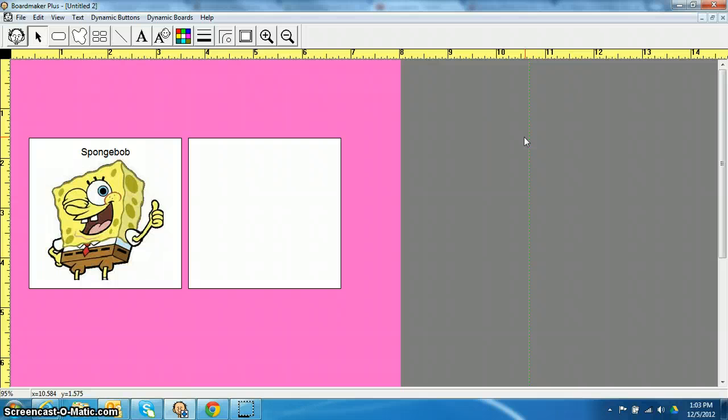So that is how you create a board that students can use for scanning for video choices.